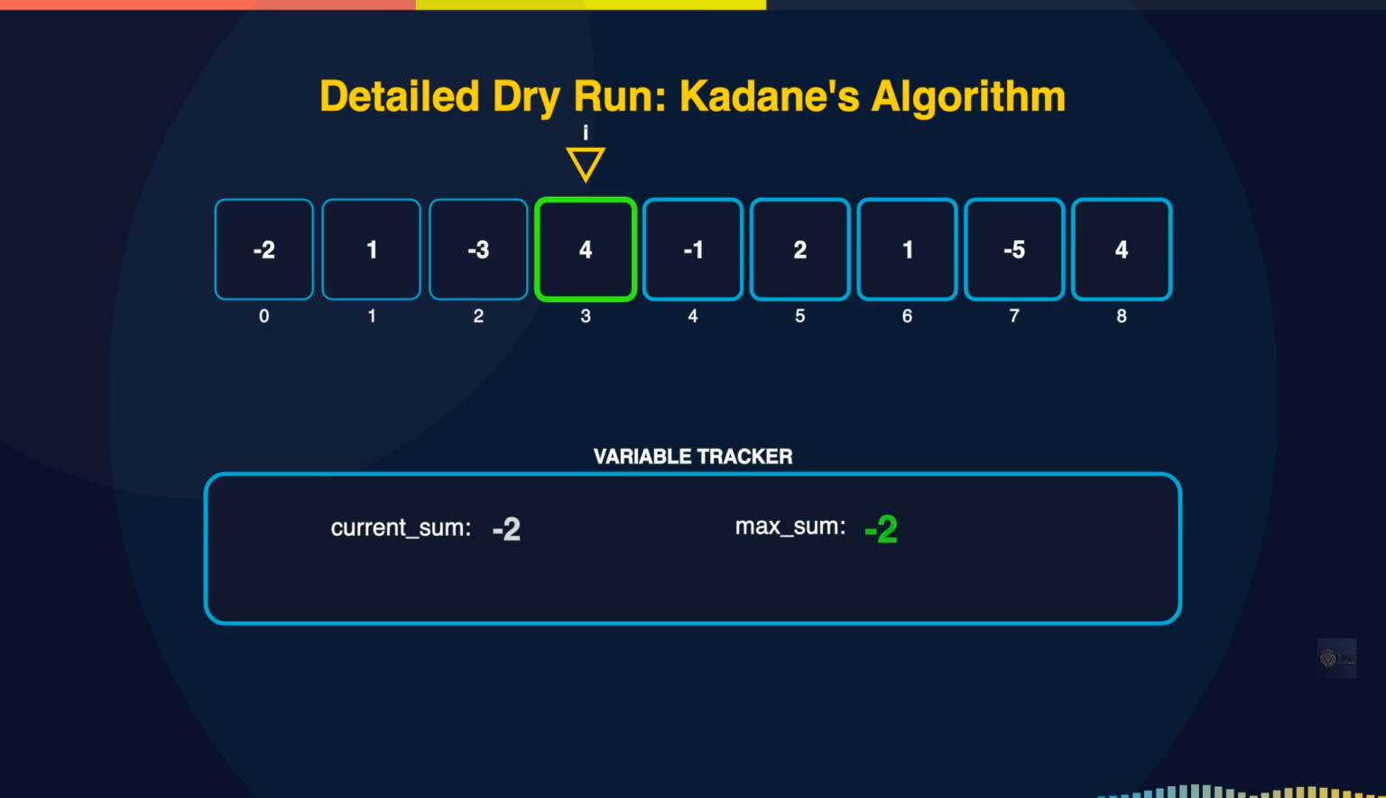At index 3, we hit 4. 4 plus -2 is 2. But starting fresh with 4 is much better. We start a new streak at 4. Max sum becomes 4. Now at index 4, -1. Adding it gives 3. Still positive, so we keep the streak alive. Max sum remains 4.